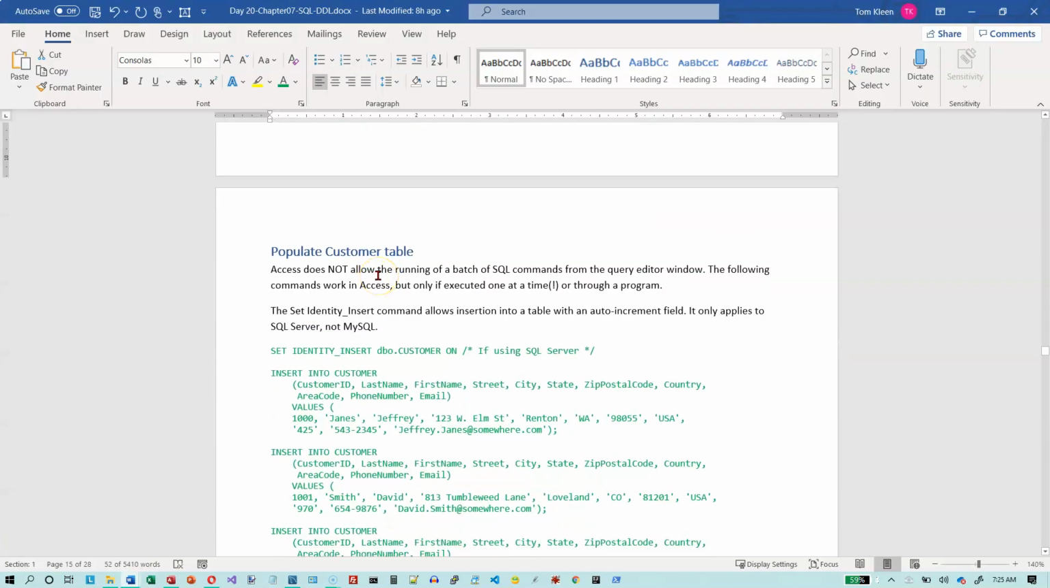And that takes care of all of the stuff for creating the tables. And the next stuff is for populating the tables with data, and we'll do that in a separate video.